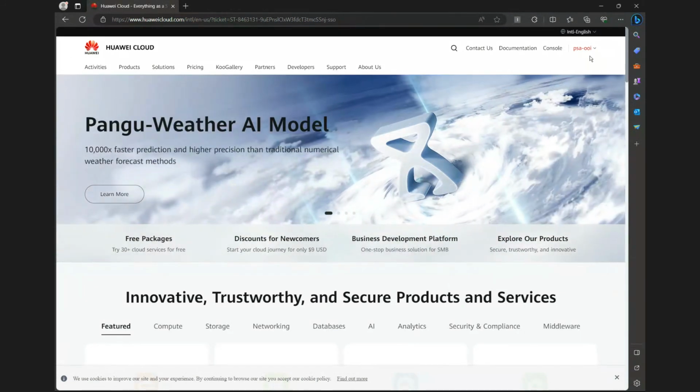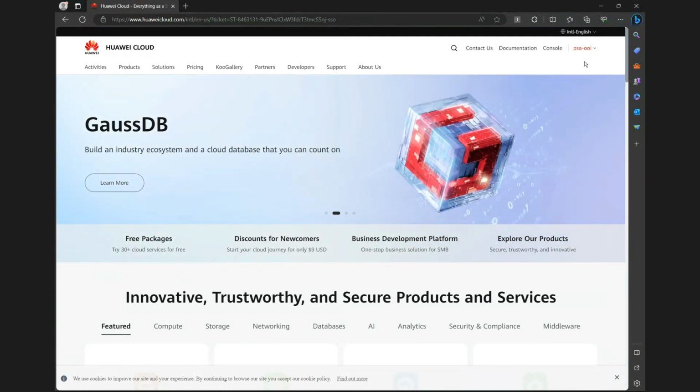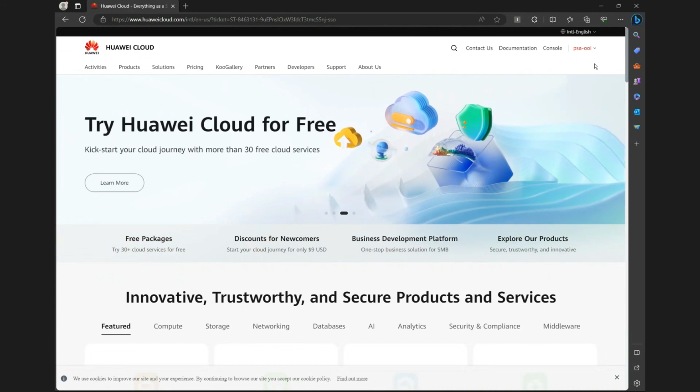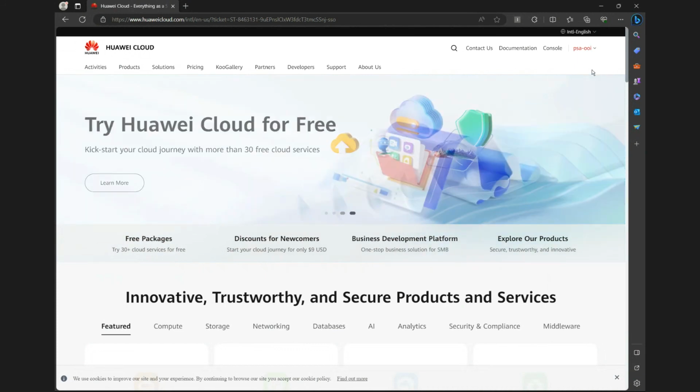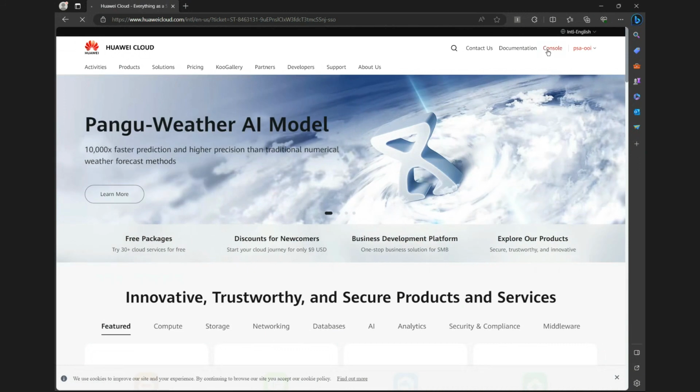Okay, so at the upper right side here, there is a sign up and login button. If you haven't signed up, then you can follow the guide provided previously to sign up. Okay, so if you have an account, then you can sign in. So after you sign in, here will be your username, and then you can access the console here.